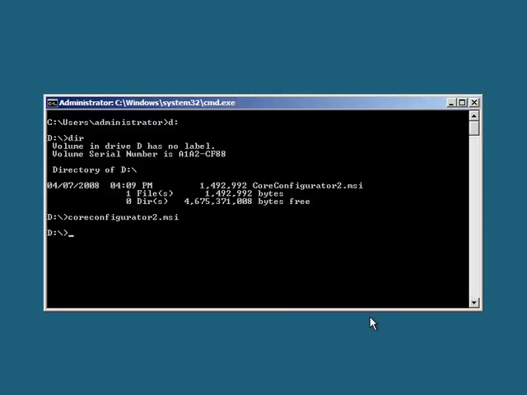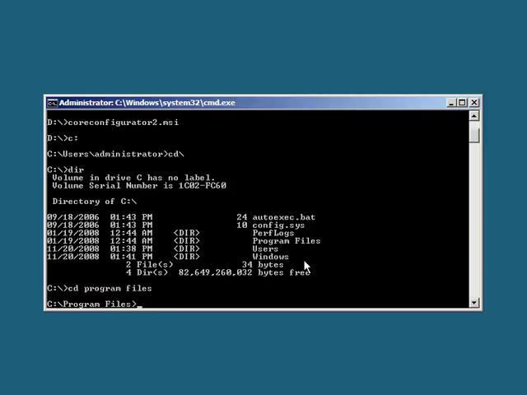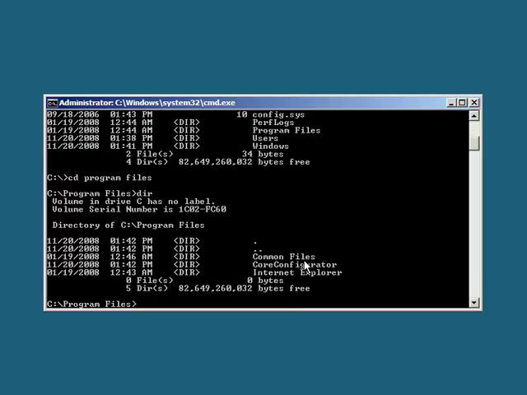And if you were paying attention while I clicked through those screens very quickly, you may have noticed that it was installing into the Program Files directory. So I'm going to hit CD /, which takes us to the root of our C drive. And then I'll do a dir just to show you. Here you'll see there is a Program Files directory. The way you change directory, again, is CD for change directory, Program Files. Once in the Program Files directory, I'll hit a dir, and you'll see here there's a directory for Core Configurator.